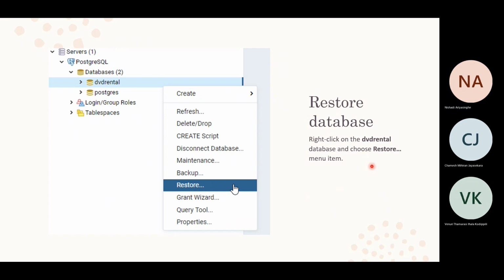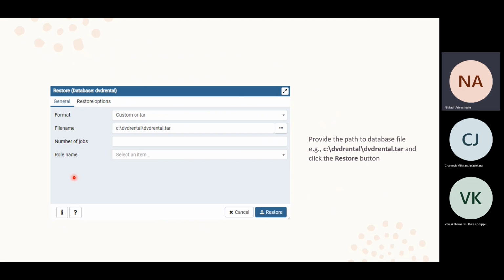So here, the database which is already there in your machine will be copied or restored to this DVD rental database that I have created. Okay. Or otherwise, here you have to provide the path to the database file, and you can click on the restore button.